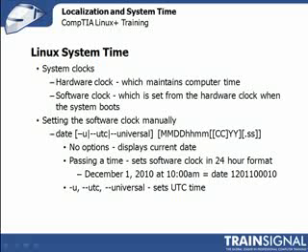Typing in date with no options will display the current date. Passing a time sets the software clock in a 24-hour format. So December 1st, 2010 at 10 a.m. would look like date space 12 for the month, 01 for the day, 1000 for the time of 10 a.m., followed by 10 for a 2-character year. Let's open a terminal window and take a look at our current software clock settings.